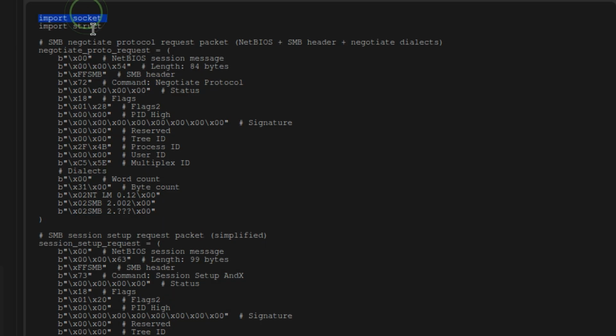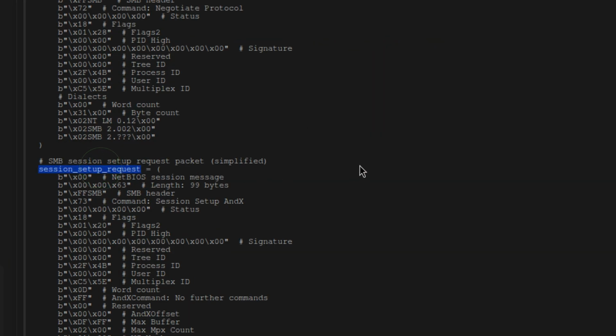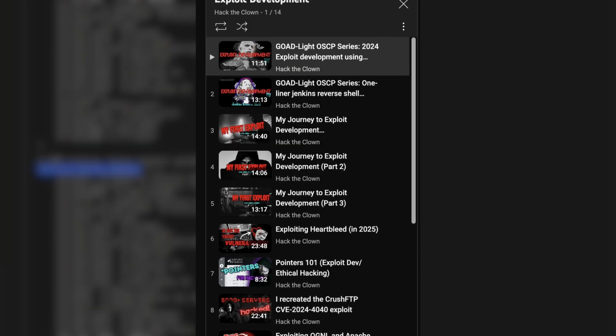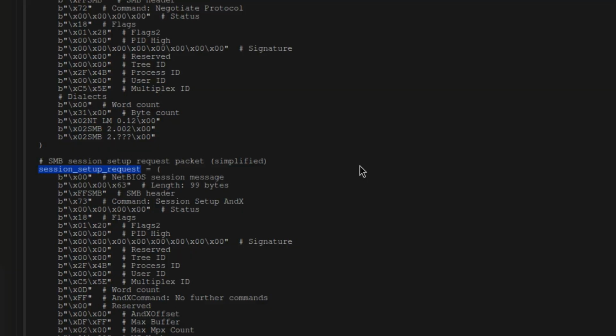Looking at the script, it imports two modules used for network connection and to handle the bytes data. Then it has a function to perform the initial connection, followed by another function that will attempt to trigger the vulnerability. If you have been watching my previous videos about exploit development, you will be familiar with these constructs. These are just data represented in bytes that are sent through the wire.